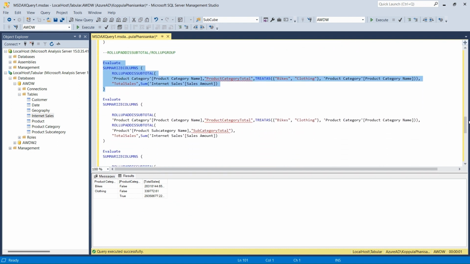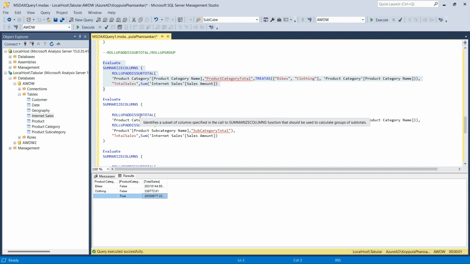So now it fetches the bikes and clothing information plus the grand total. Grand total in the sense that, irrespective of your product category name, it is the total sales amount from the internet sales. So this is one way of using the ROLLUP with the ADD IS SUBTOTAL function. And if you extend further, you can even use multiple ROLLUP ADD IS SUBTOTAL.